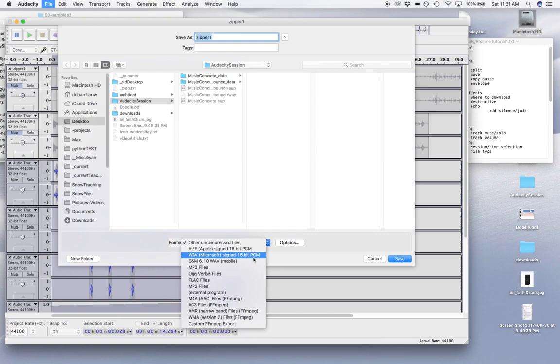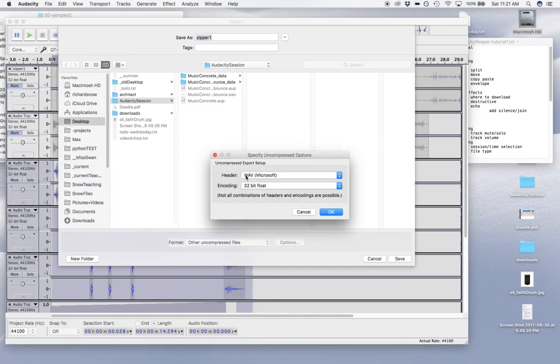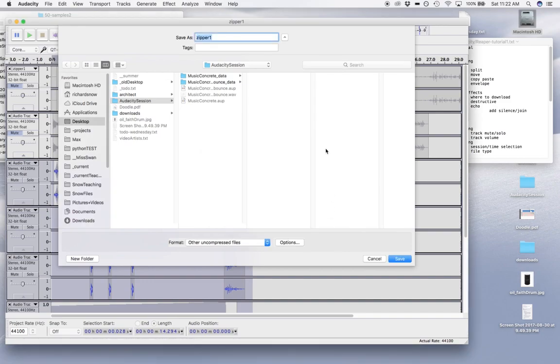16-bit is good. It's kind of CD quality. I like the 32-bit. That's the highest possible quality. For the final version of a piece, usually 16 or 24 is fine. But if you're going to use the audio later for any kind of additional editing, it's best to keep it at 32-bit if possible. So I'll put this in our Audacity session on the desktop.